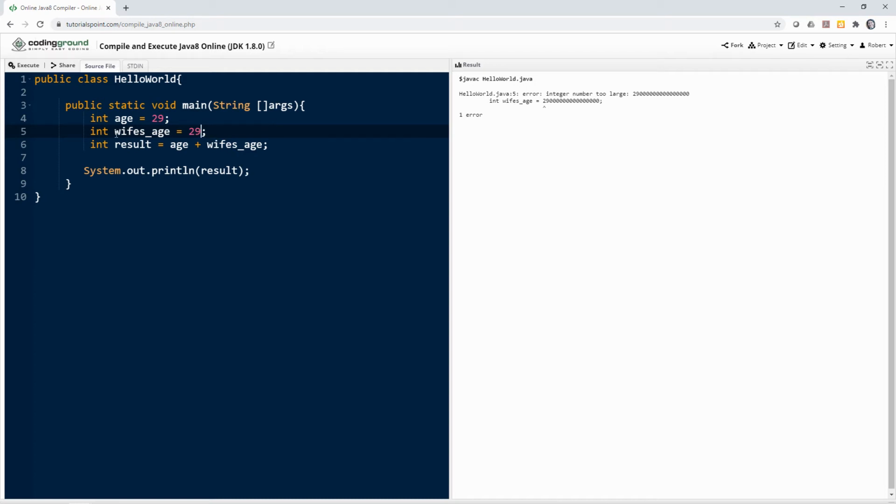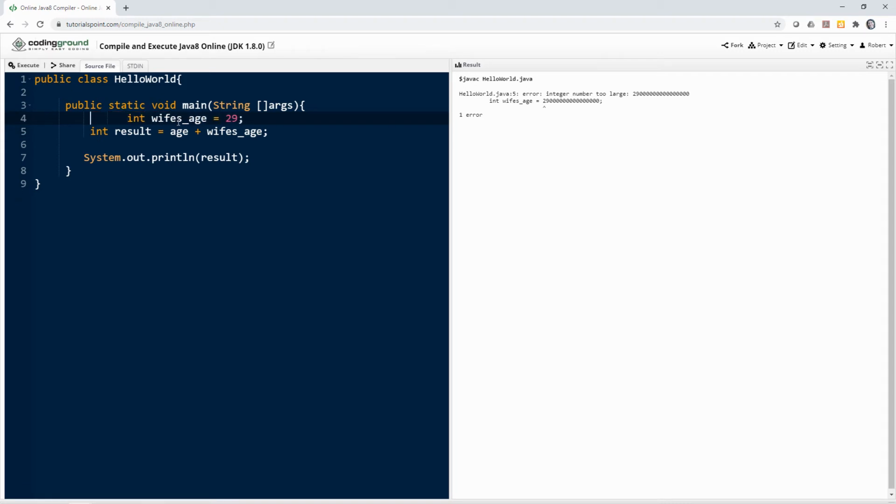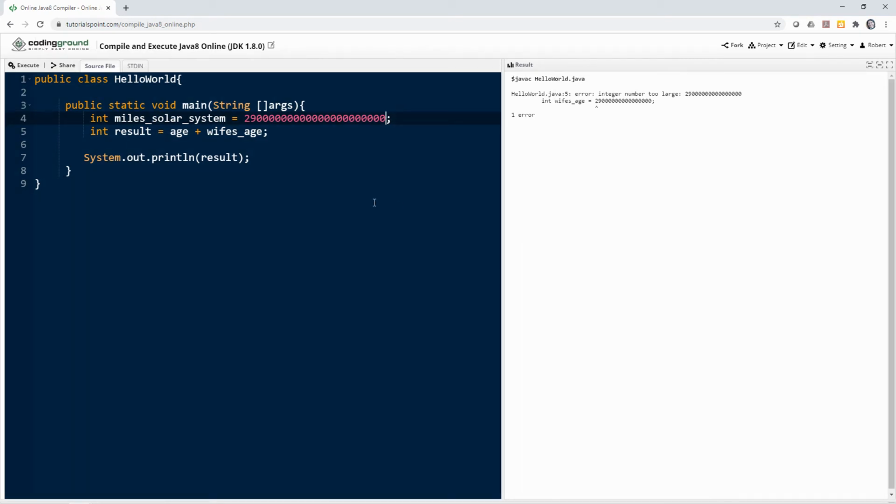How about this? I'm going to take my age, and I won't take my wife's age. Let me get rid of my age here. And rather than my wife's age, we're going to do something that's really, really big. We're going to put in the radius in miles of the universe or of our solar system. Now, I really don't know what the diameter or whatever of our solar system is, but it's probably pretty big, right? So just work with me on this.